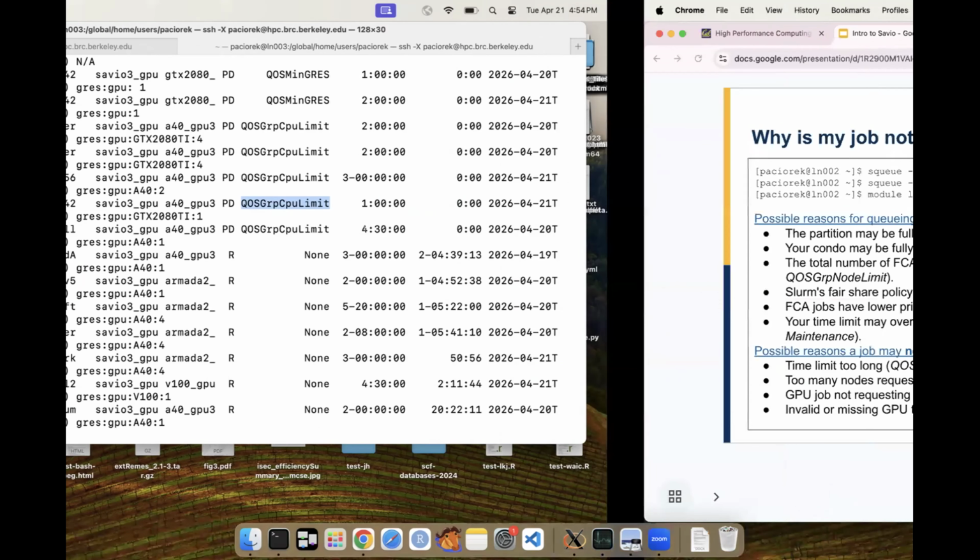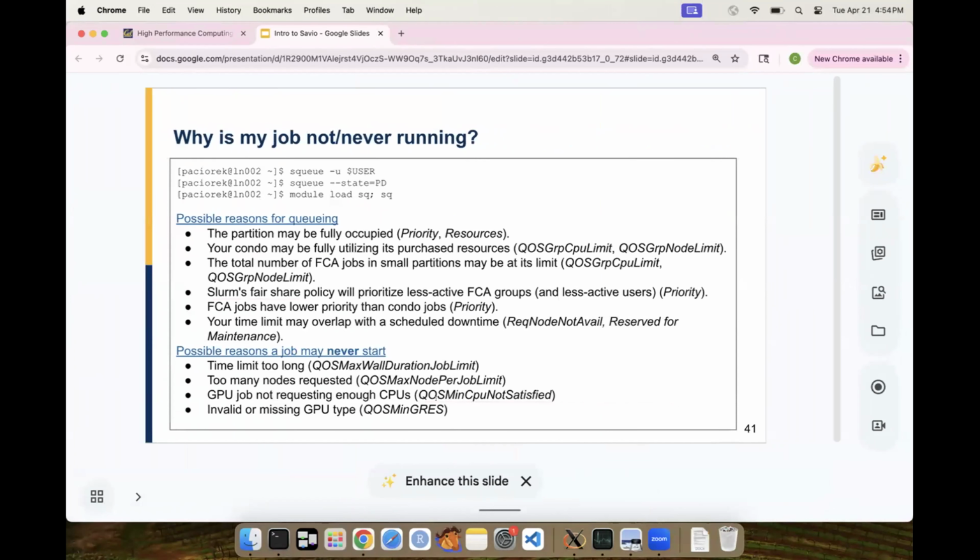So we have this all documented, and I've listed here some of the different reasons why a job might be waiting to start or why it might never actually start. But you can decipher those if you look carefully at the documentation and look at the output of this queue.